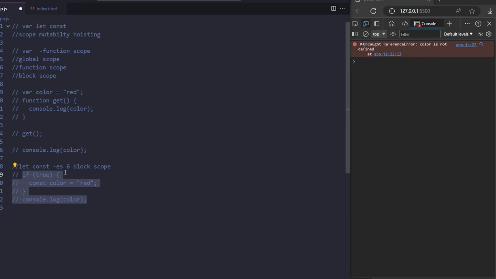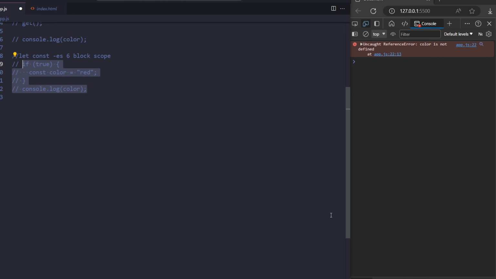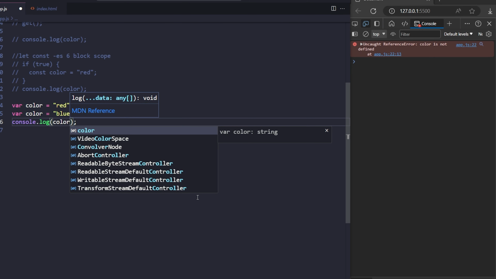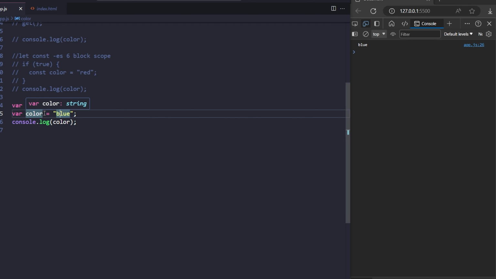Another difference between var, let and const is that var allows you to redeclare the same variable multiple times. This will not give an error, but this is not the case with let and const. We'll take a simple example for this. Again we'll declare the variable color and assign the value red. Then we have the same declaration of the variable color with another value, blue. If I log this color variable, we got blue as the output. That means JavaScript completely redefines this color variable, and we get the new value.